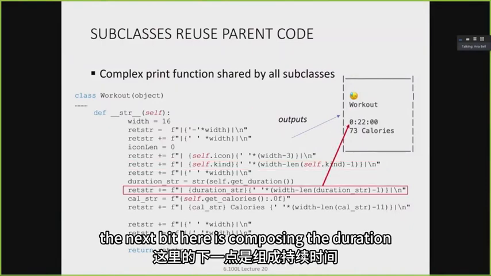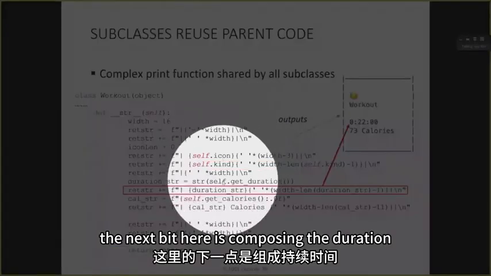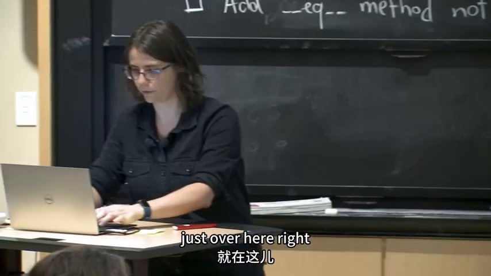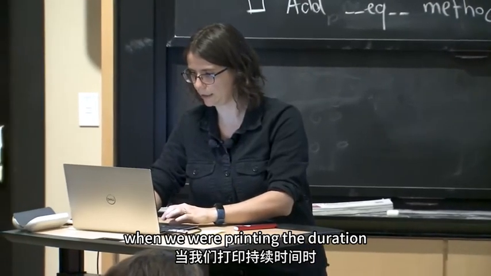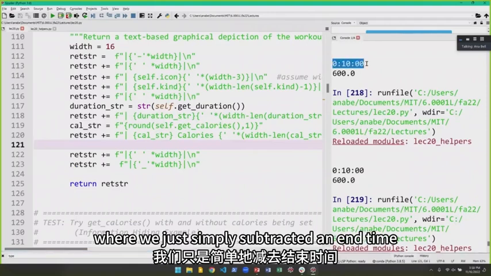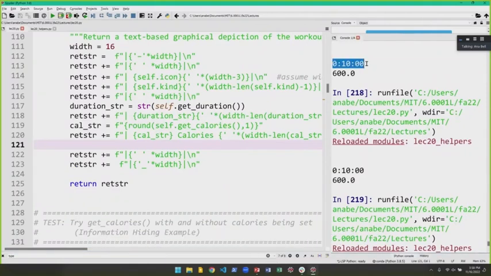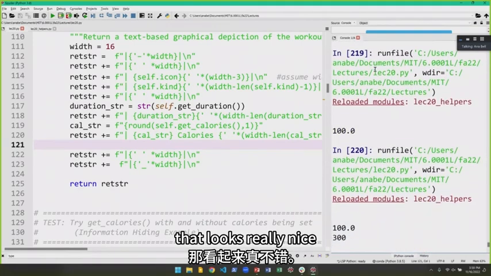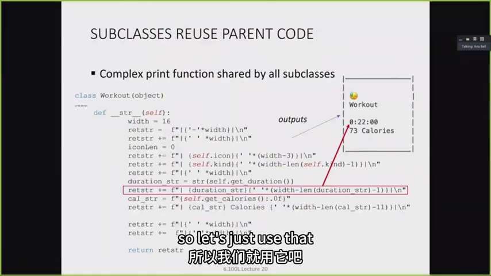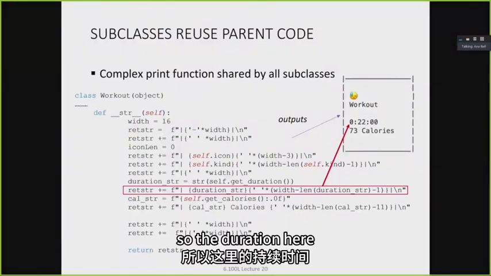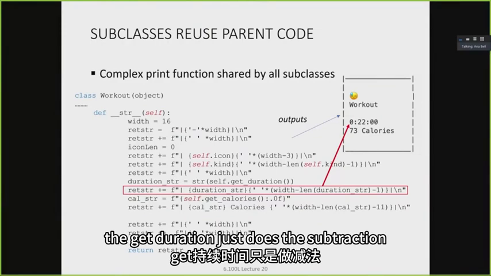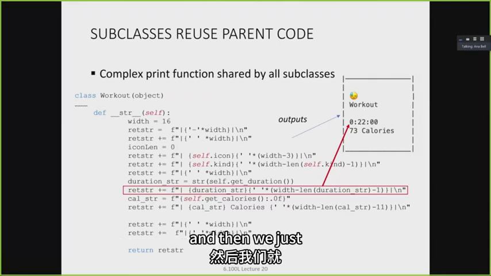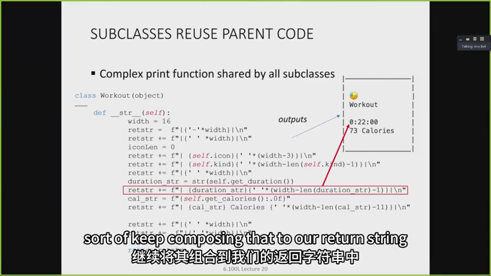The next bit is composing the duration. So remember when we did the datetime object, just over here, when we were printing the duration, where we just simply subtracted an end time minus a start time, it looked like this, right? I'm perfectly happy with that. That looks really nice. So let's just use that. The get duration just does the subtraction. It's a method inside my workout class. And then we just keep composing that to our return string.